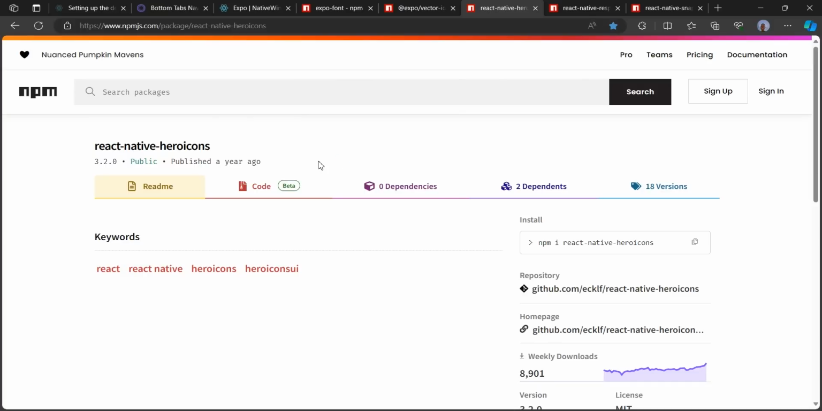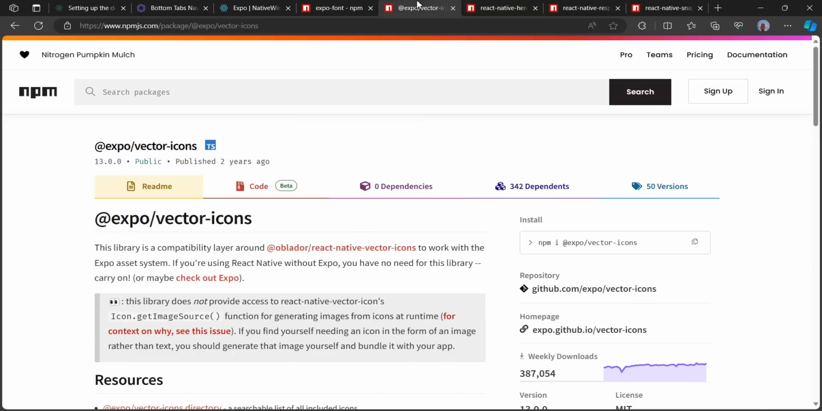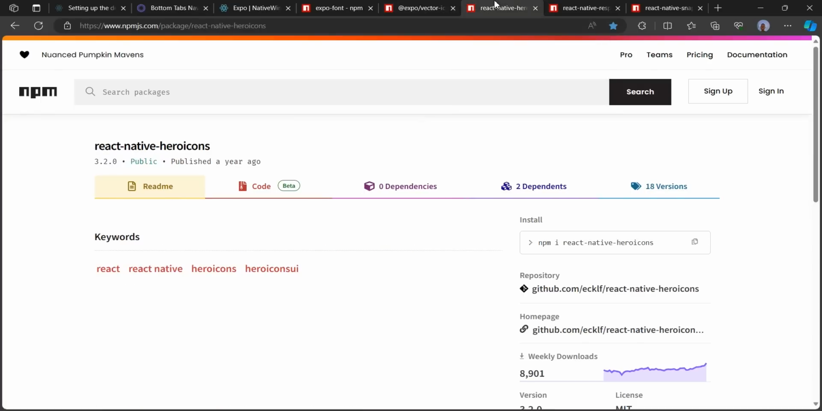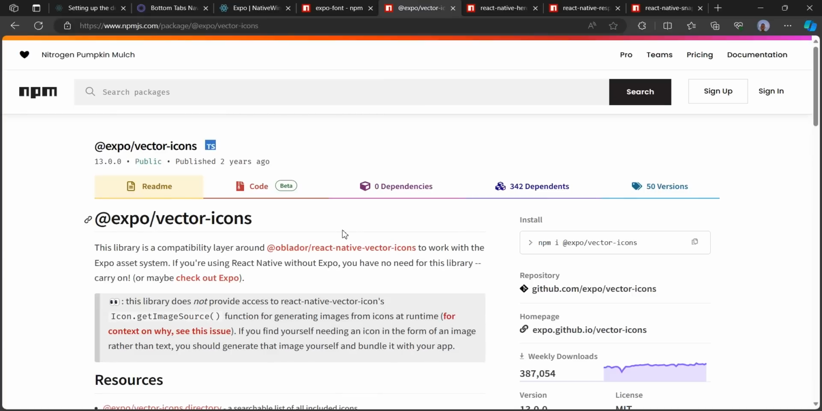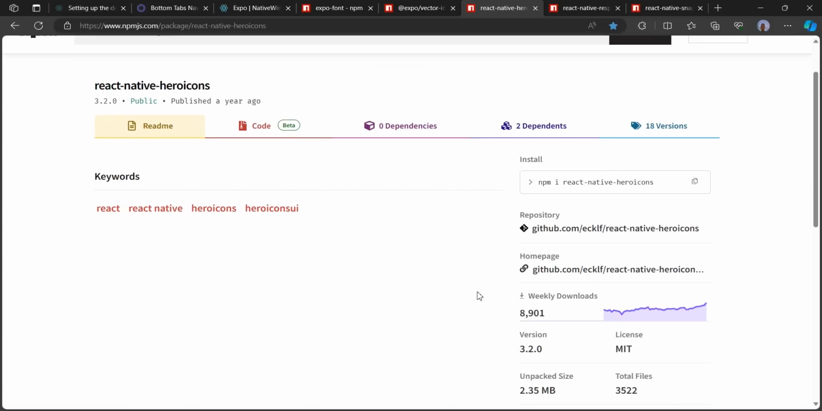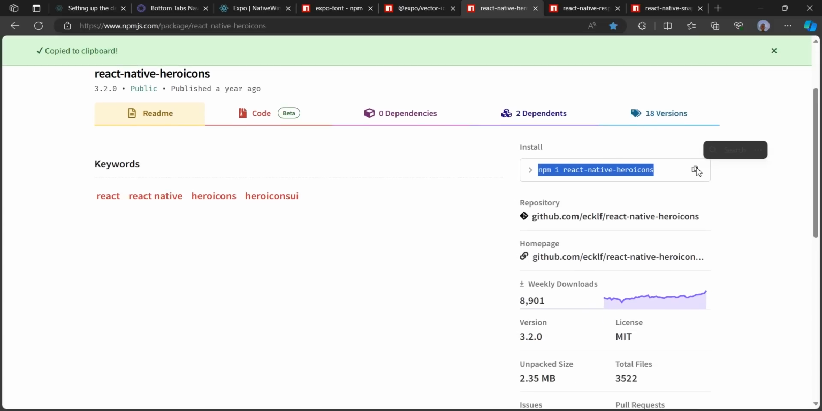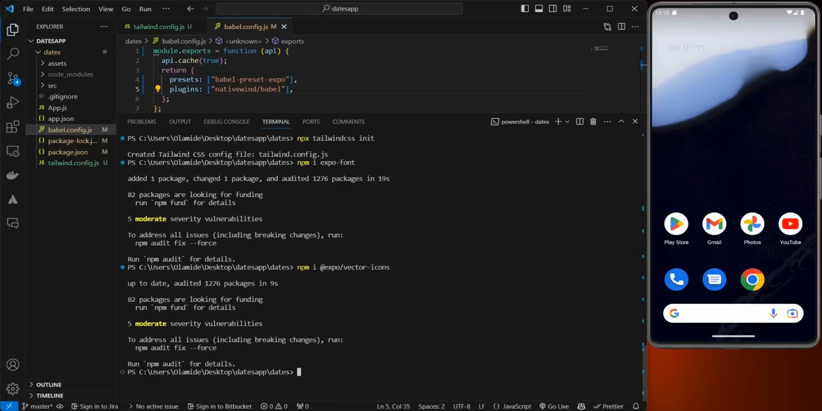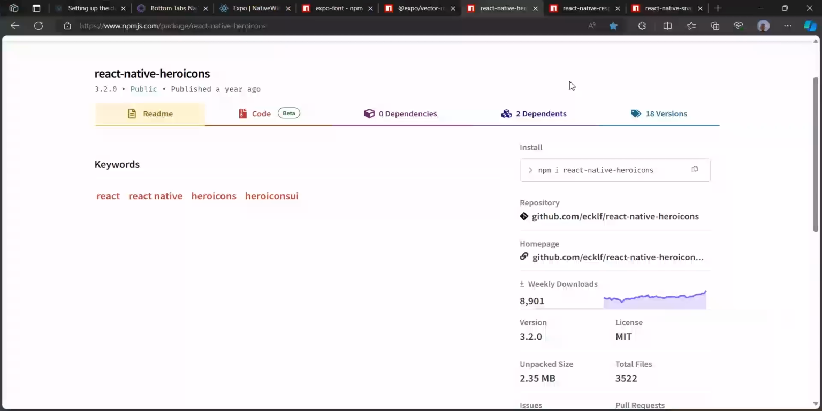This is what is going to help us and do that. We can also use this, but I want this to be specifically for icons in our screens, but this specifically for icons in our bottom tabs. So let me just copy this, head back to my terminal, paste this as well, install this. And while that is installed, let's head back to our browser.